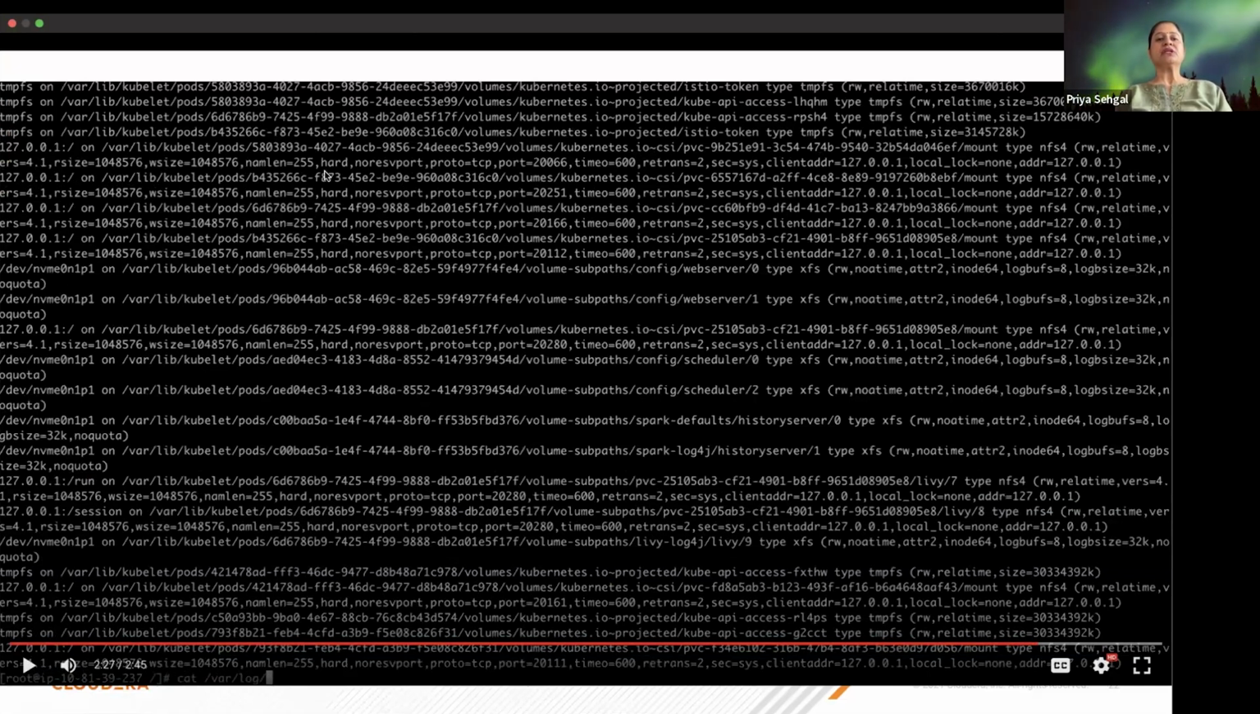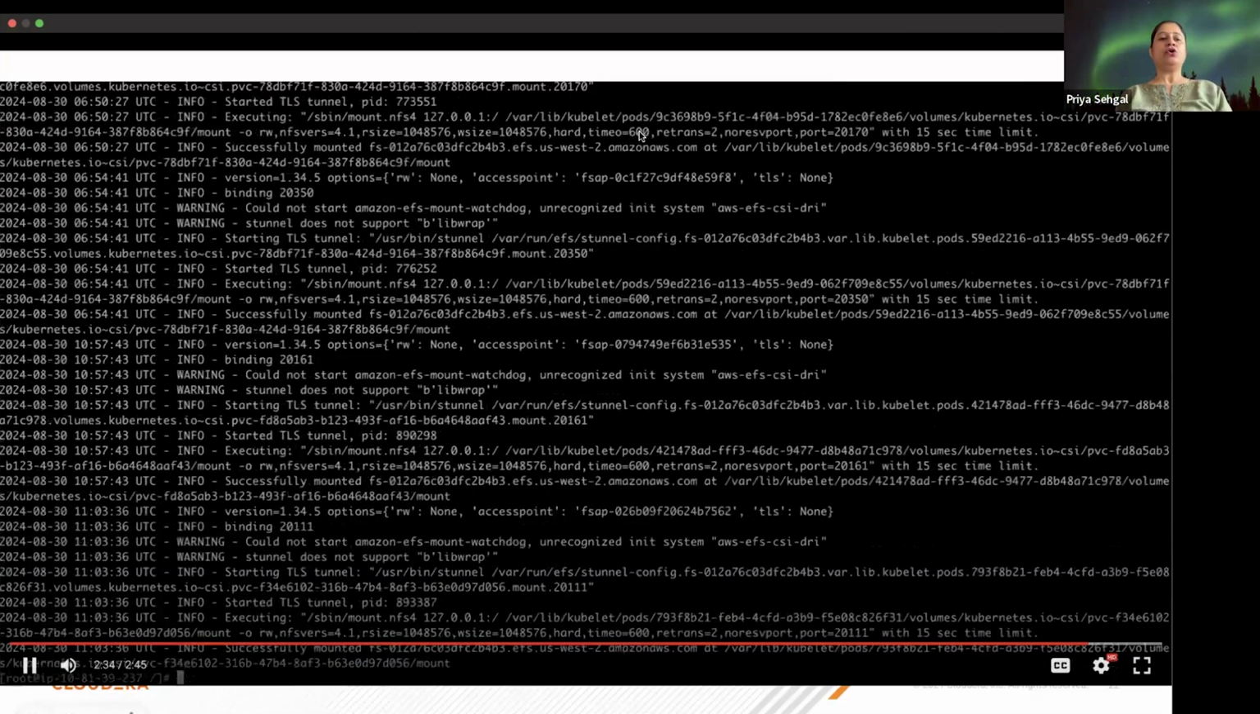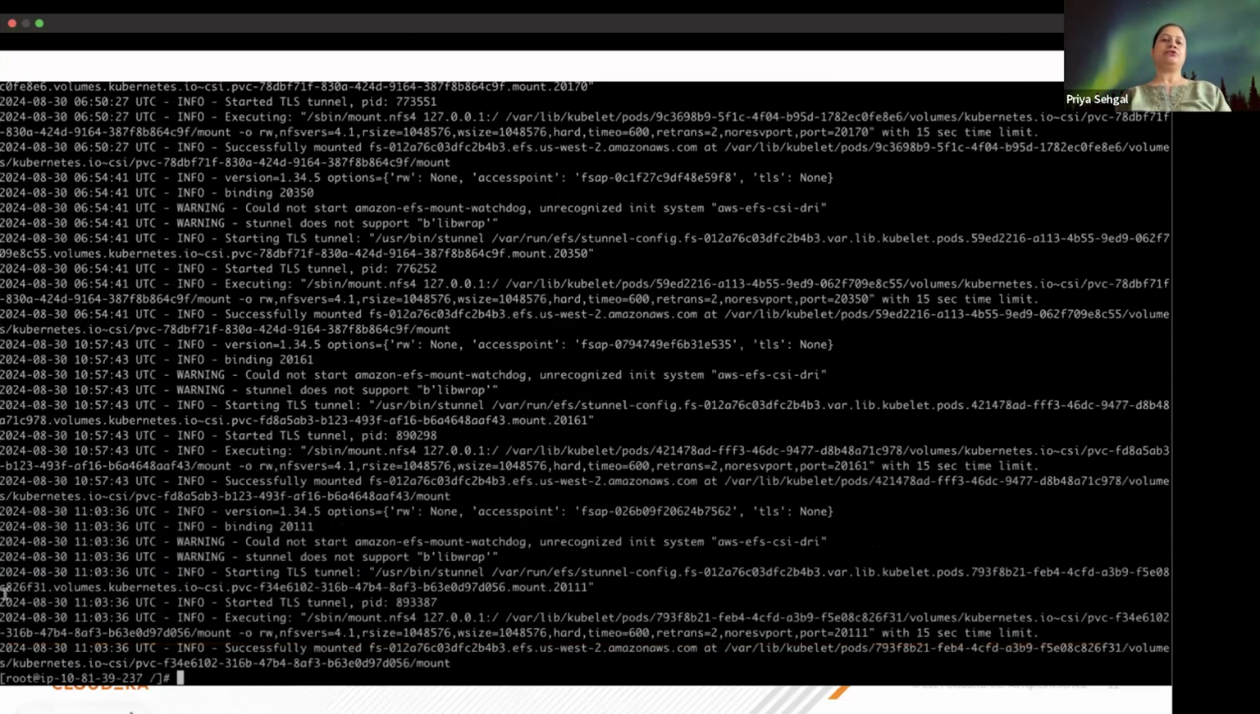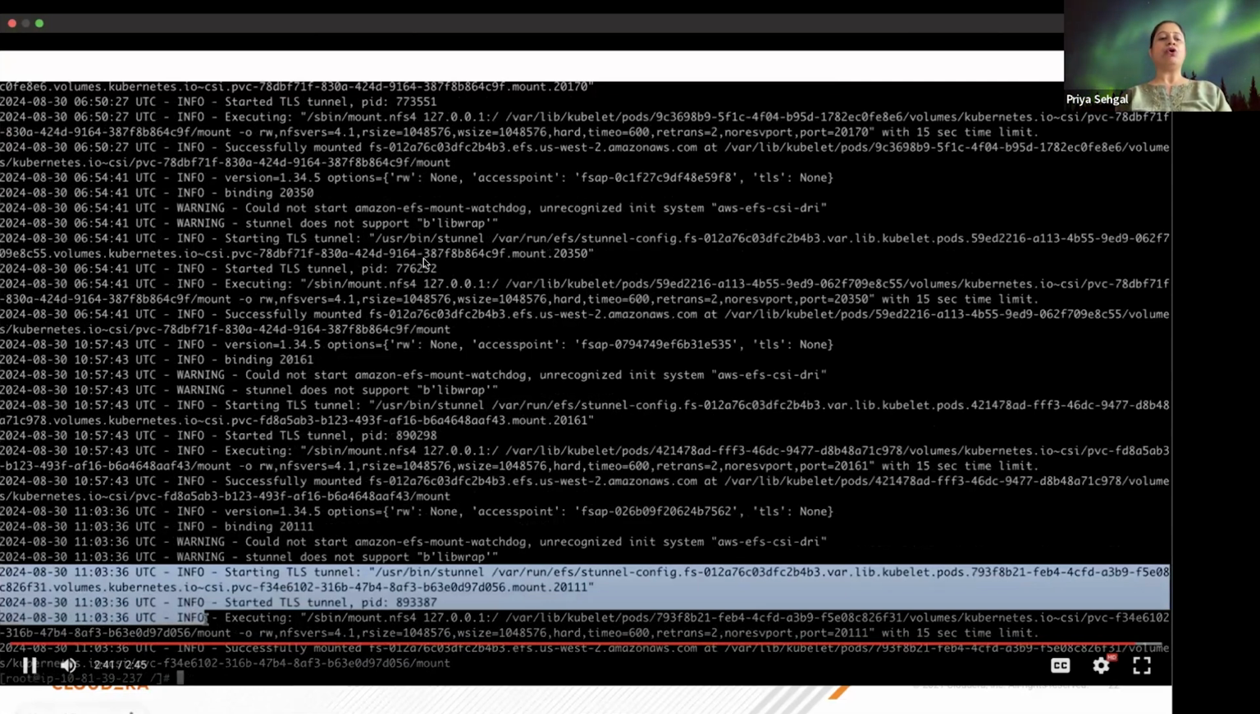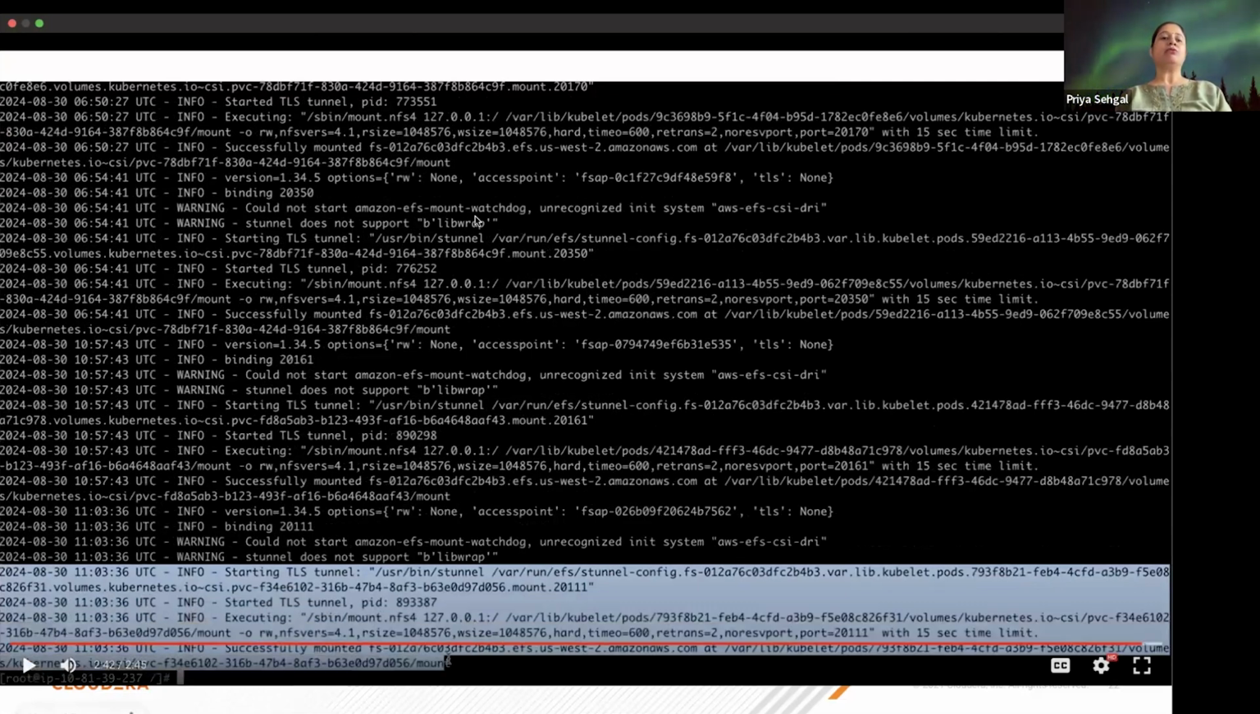This is because there were a lot of pods running. Now, if suppose you're facing some problem and you want to see what's going on, what you should do is go to the mount.log file, and that gives you all the logs of the mount requests which have come to the EFS CSI node.